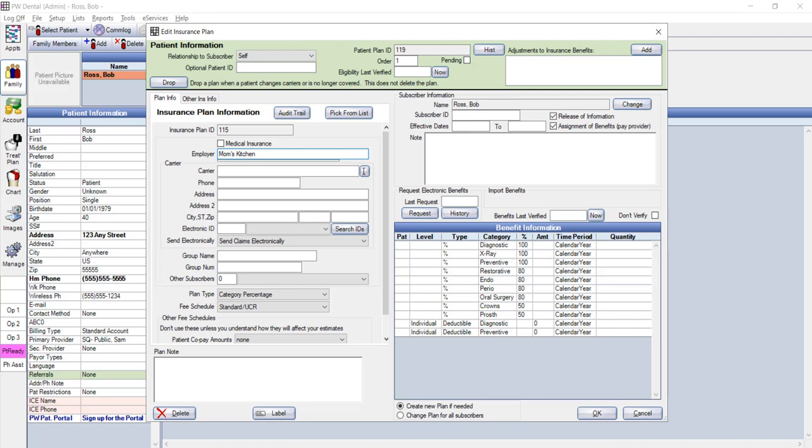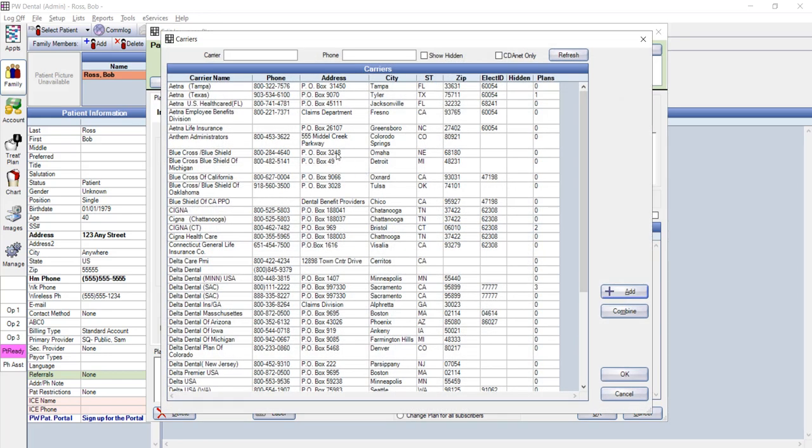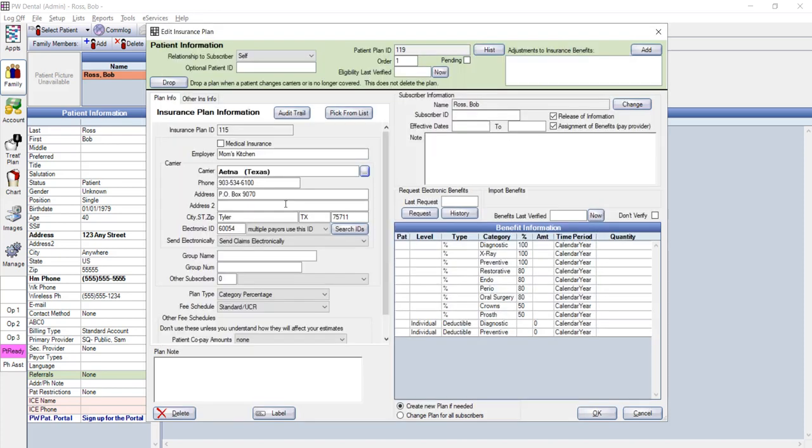Once you've entered the employer, you can click on the button next to the carrier to select from a list, or you can type it in. If you don't use the carrier list button, make sure you input the carrier address. Also make sure that you put in the correct group name and number.